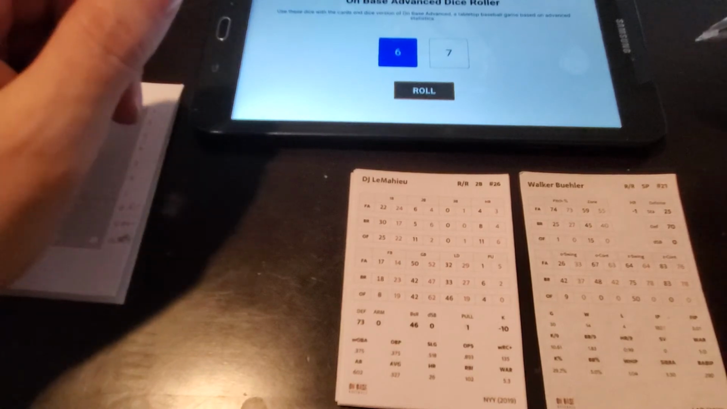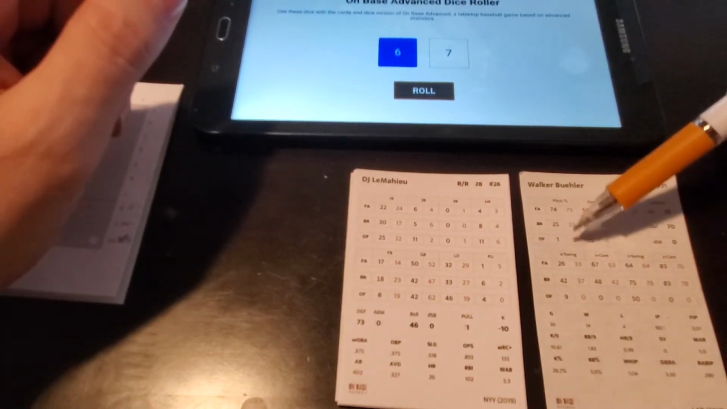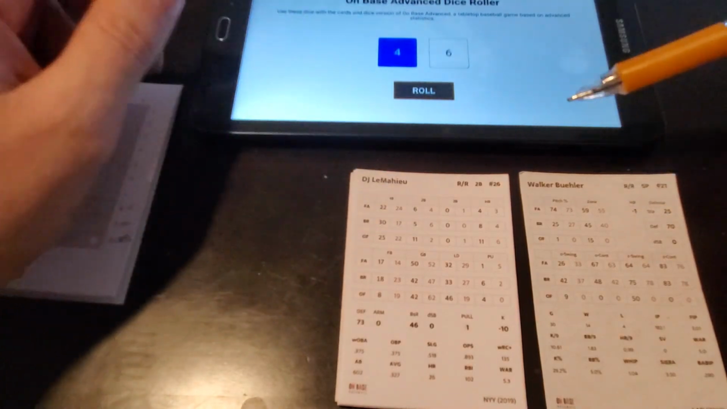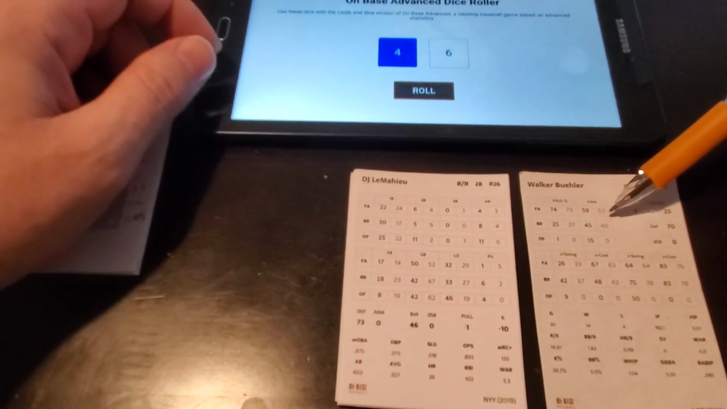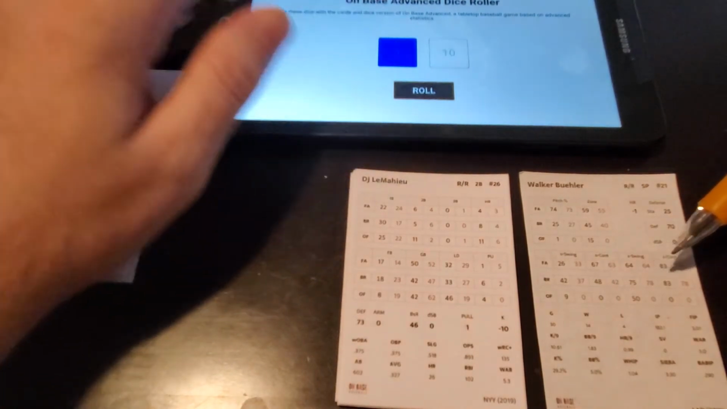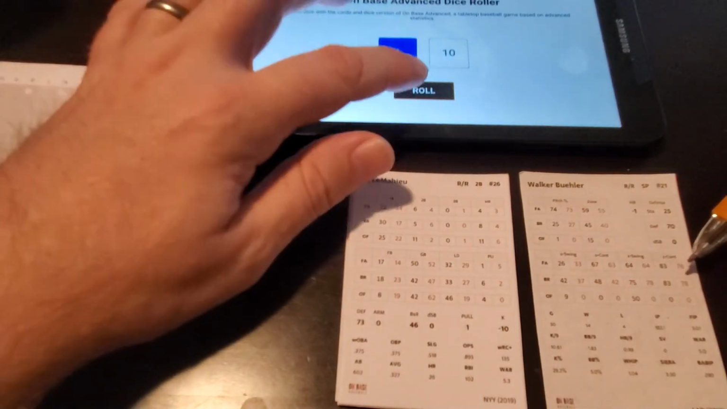I'm going to force him to throw a fastball, so we can skip this first column and go to the second column. So it has to be a 55 or less to be in the zone. It is in the zone. So fastball in the zone. That's going to be a 38, so that's going to be a swing. 10 means he makes contact.